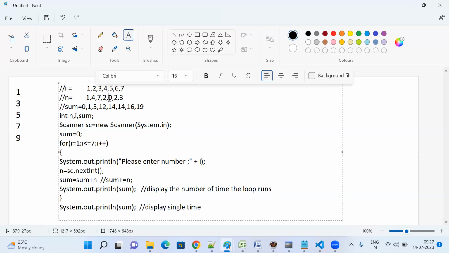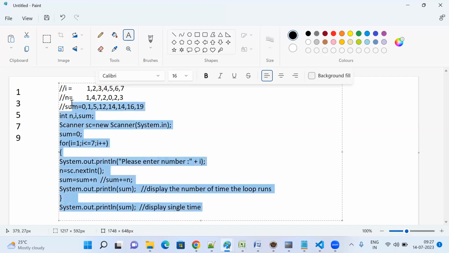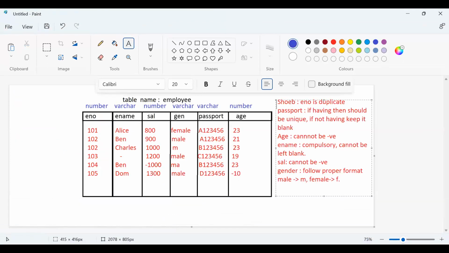Sir, we use if n is equal to 0, break. So we use an if condition inside the for loop, between the loop, and we write here if n equal to 0 and in curly braces, the break statement. So now my question is, I copy this code onto Notepad++, and I want you all to tell me on which line that break statement will come.